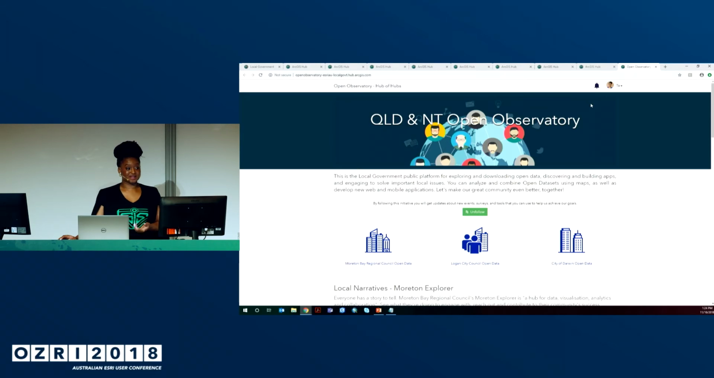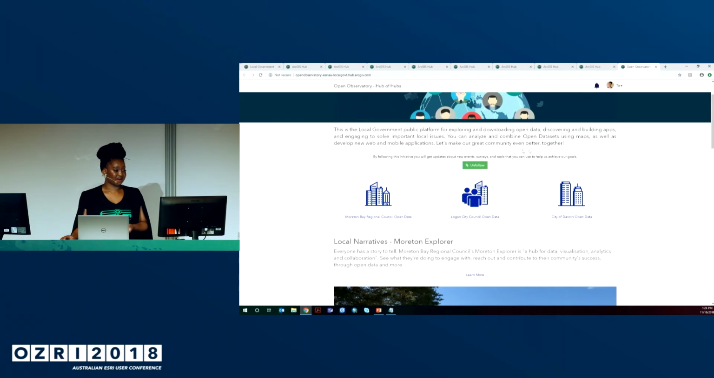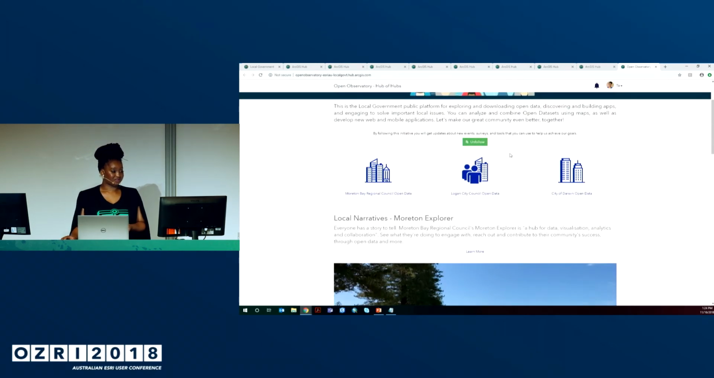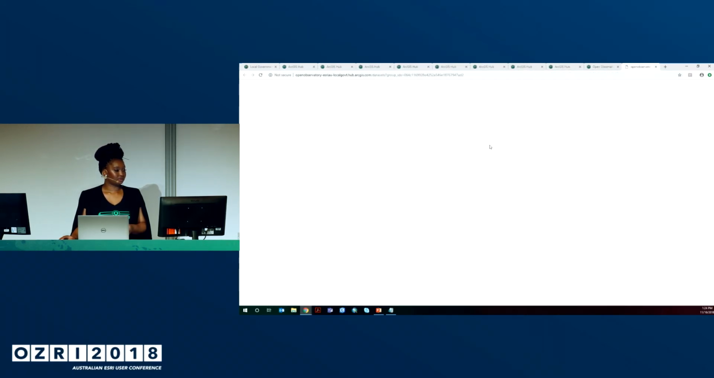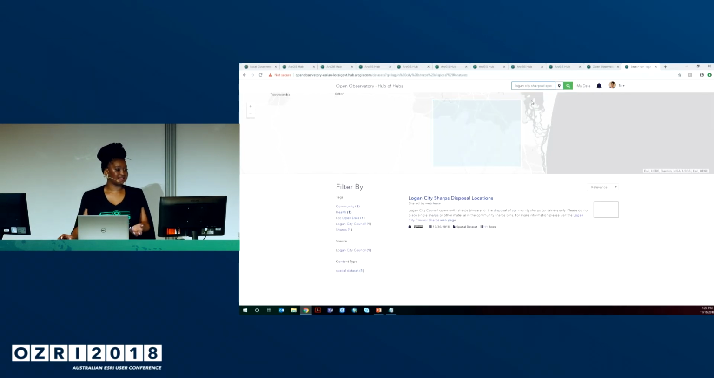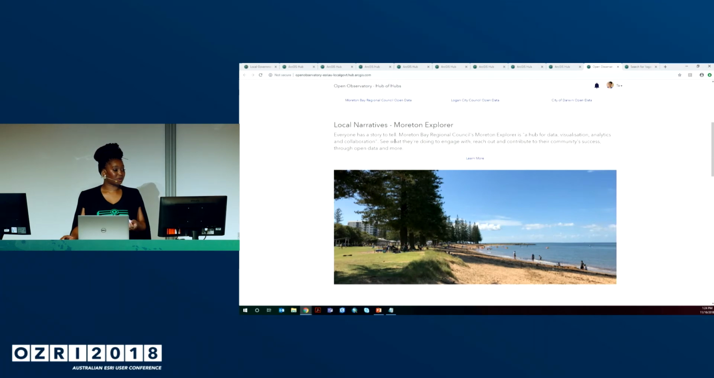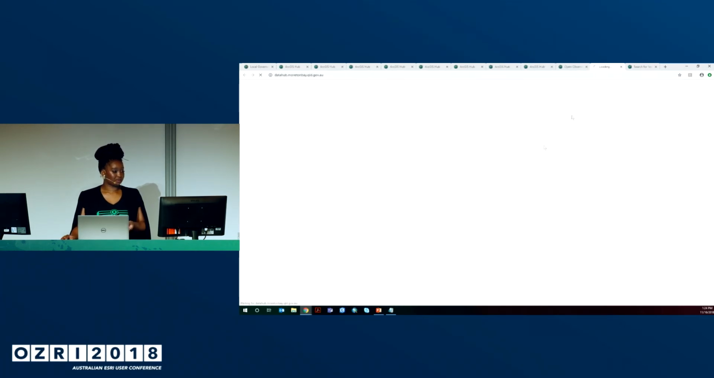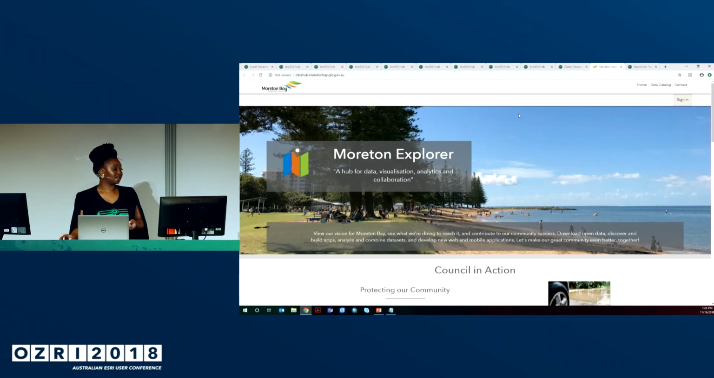So in 10 minutes, I've quickly created a site related to my Queensland and Northern Territory Open Observatory group. I've added an initiative, as well as a follow button for anyone to come and access that initiative. I can access open data from Logan City Council, for example, and quickly and easily access the data that Logan City Council has made available through their open data site. I can also access the Morton Explorer, which gives any individual who comes to our site access to that Morton Bay Data Hub.